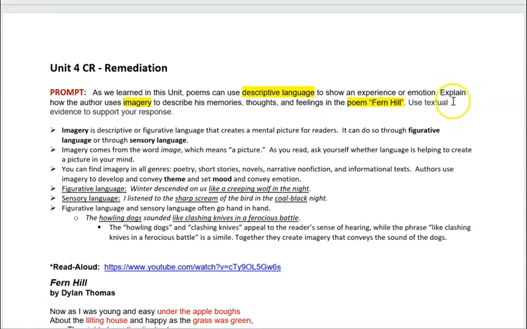We're going to explain how the author uses descriptive language to show an experience or emotion, or both. We're going to explain how the author uses imagery to describe his memories, thoughts, and feelings in the poem. And then we will use textual evidence to support our response.